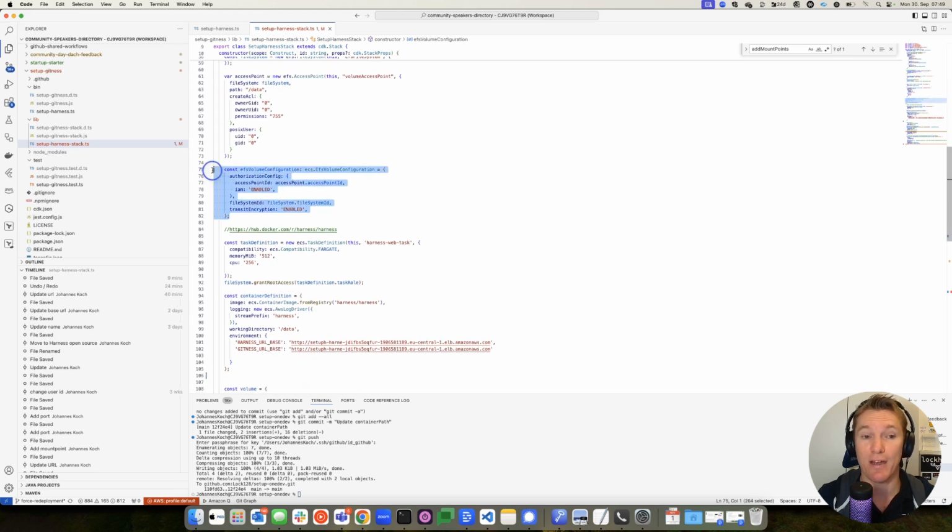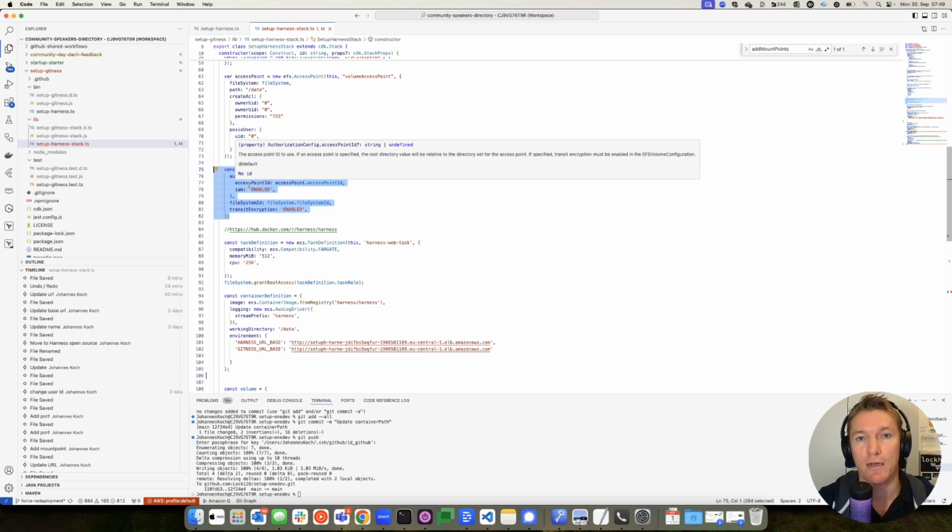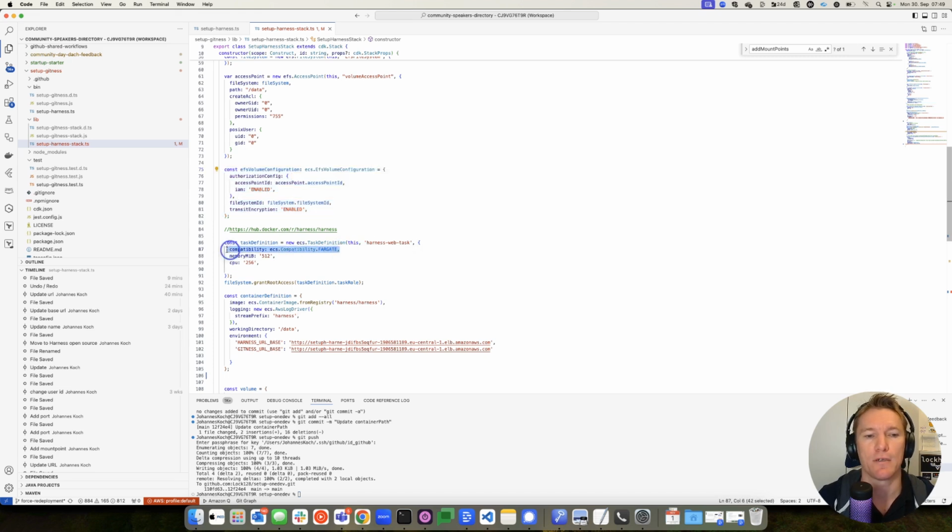I'm setting up an EFS volume. This is important because you want to be able to store data even if the containers restart. That's the idea of Fargate. I put it on a capability of Fargate, the task definition.